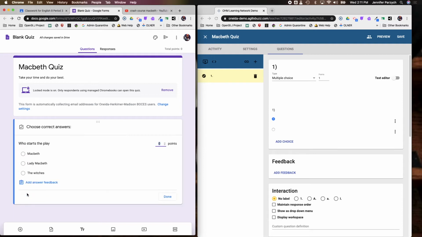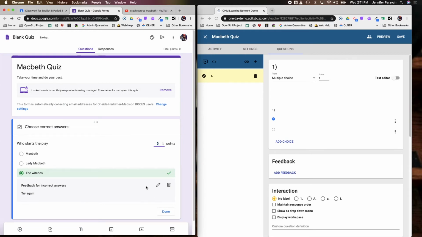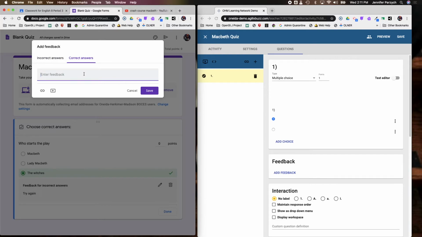And I'm going to click for my answer key. My answer is the witches, and now I can add my feedback. Try again. And then I can edit this too. So for my correct answer, great job.